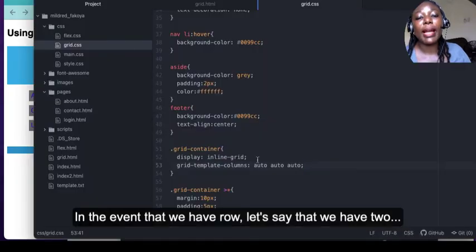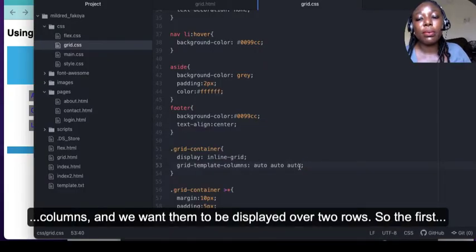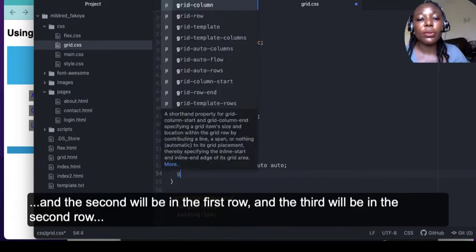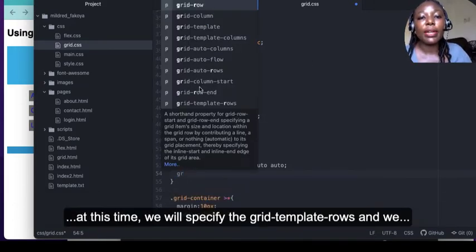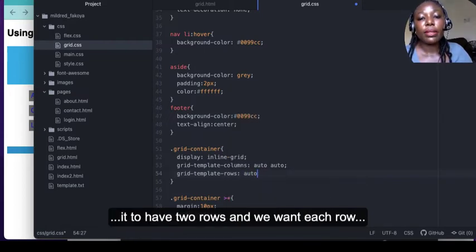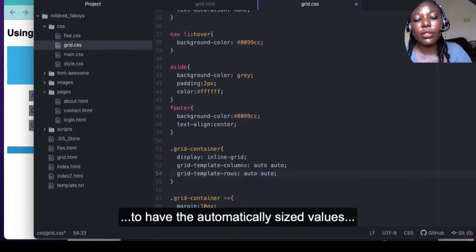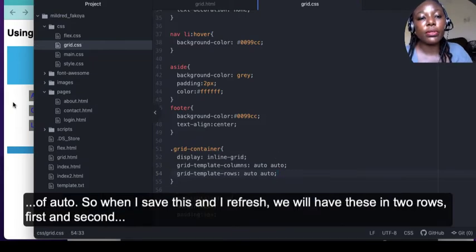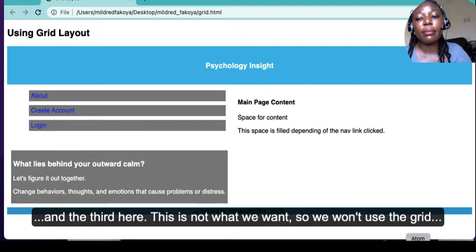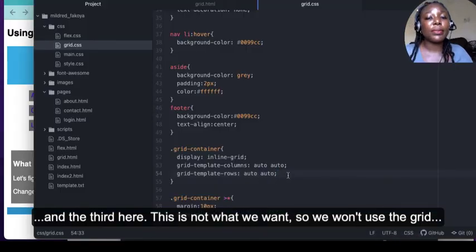In the event that we have rows, let's say we have 2 columns and we want them to be displayed over 2 rows, so the first and the second will be in the first row and the third will be in the second row. At this time, we'll specify the grid-template-rows and we'll put a value of auto here, since we want it to have 2 rows and we want each row to have the automatically sized values of auto. So when I save this and I refresh, we'll have this in 2 rows, first and second, and the third here. But this is not what we want, so we won't use the grid-template-rows.